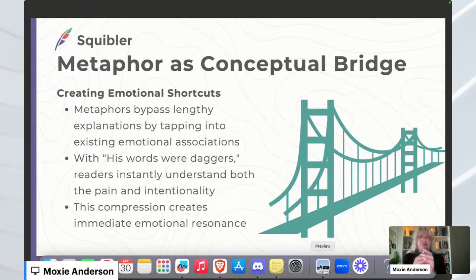Another thing that metaphors do as conceptual bridges is create emotional shortcuts. Metaphors bypass lengthy explanations because they tap into existing emotional associations. So when you have a phrase like, "his words were daggers," readers instantly understand the pain and the intentionality of that sentence. The tone is there as well. Daggers are rarely used in a pleasant context. So this compression is going to create immediate emotional resonance for the reader.